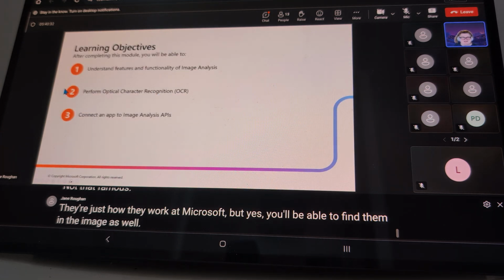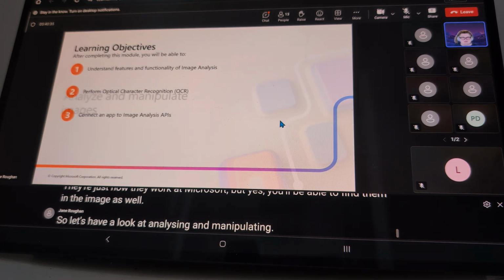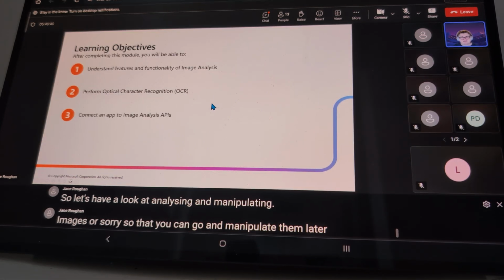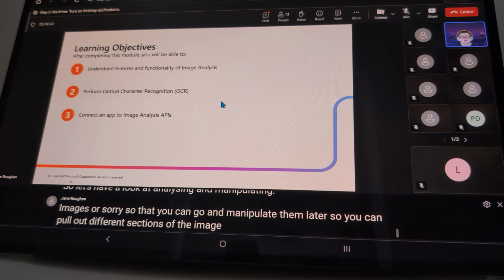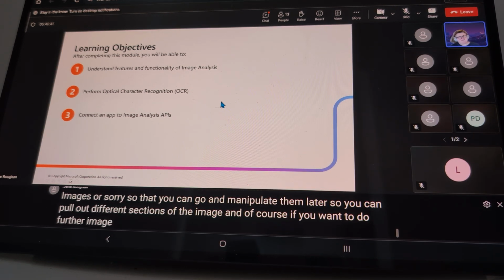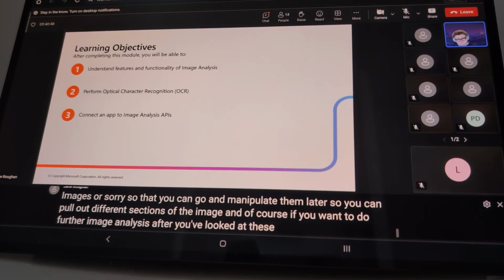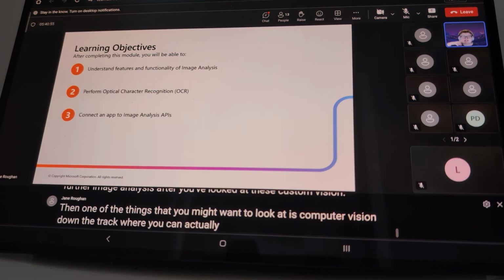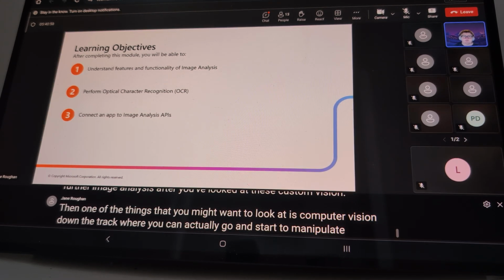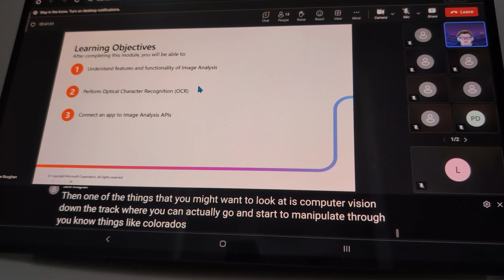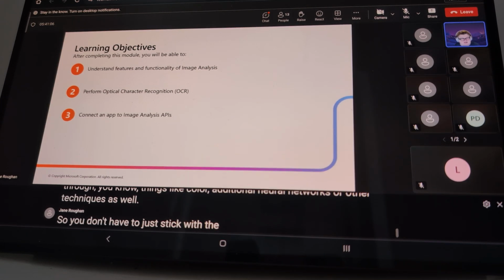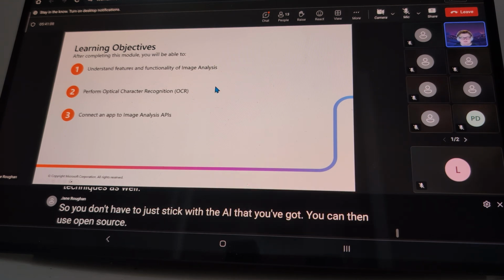So let's have a look at analysing and manipulating images, so that you can go and manipulate them later. So you can pull out different sections of the image. And of course, if you want to do further image analysis after you've looked at these custom vision, then one of the things that you might want to look at is computer vision down the track, where you can actually go and start to manipulate through things like convolutional neural networks or other techniques as well. So you don't have to just stick with the AI that you've got. You can then use open source to do other things with it as well.